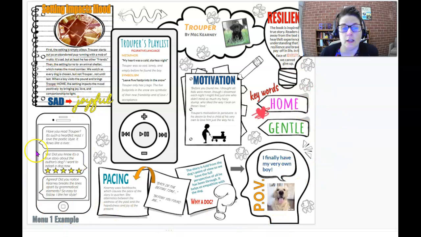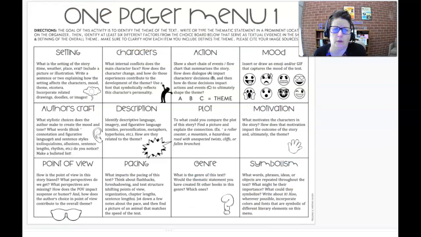All of these aspects, this text, it's showing me, the teacher, many different aspects of what this person has learned. You're going to get to make some choices about how you make this look. You're going to get to make choices about what you include on your one-pager. So what can you include? Okay, so here are some things you can include. So the goal of this activity is to identify the theme of the text.